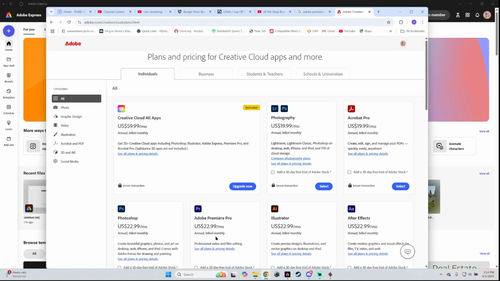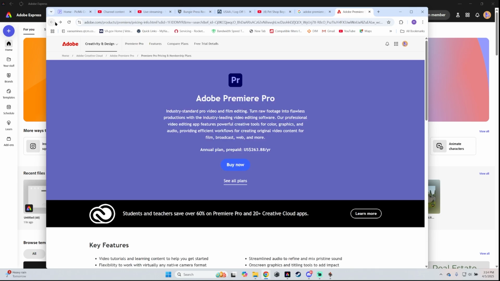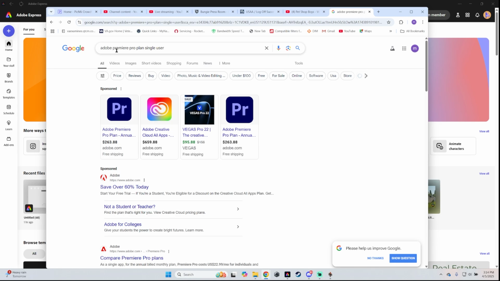It's right here basically. So all you do is type in, oh, hold on one second. Just type in Adobe Premiere Pro plan single user. Unless there's multiple users, this is the only one you'd want to use. You type that in and go to the plan.